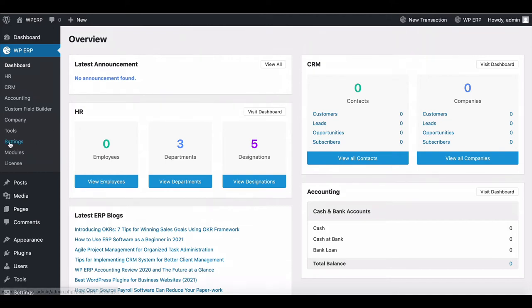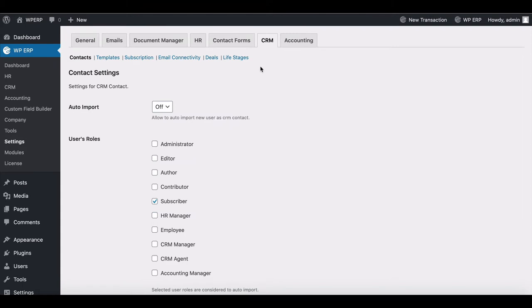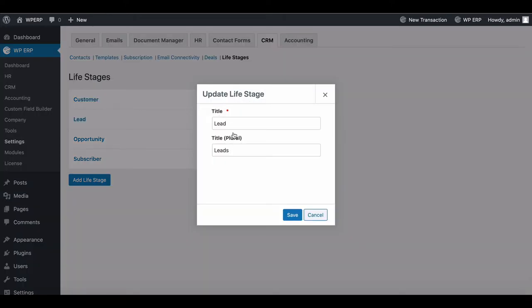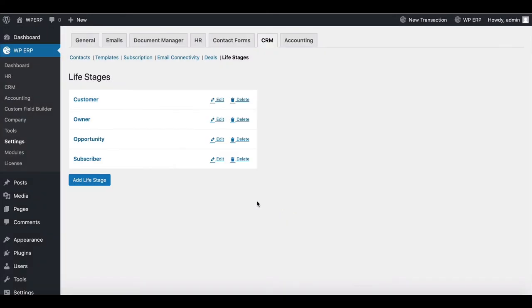Simply navigate to Settings and click on CRM. Now choose the life stage option from the below menu bar. You can either edit the existing life stages or you can create a new one. Click on the Edit option of any stage button. Add a title and click on the Save button. Congratulations, your stage name has been updated.